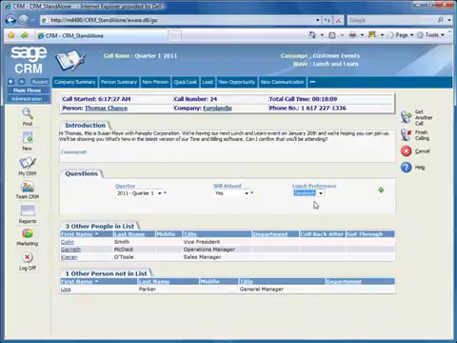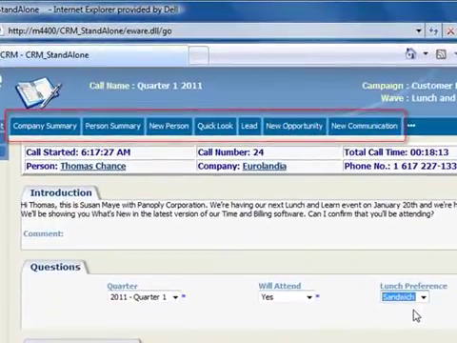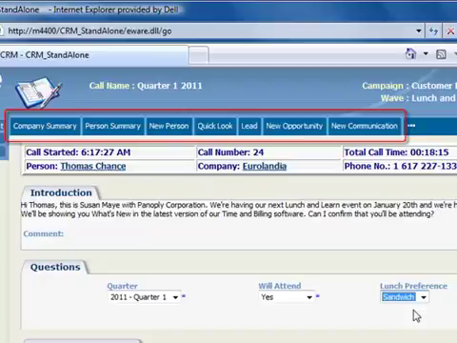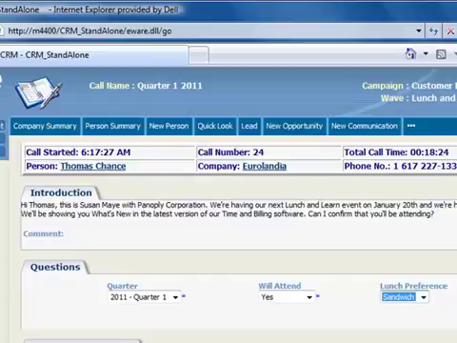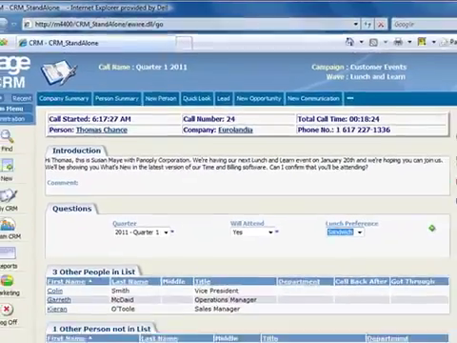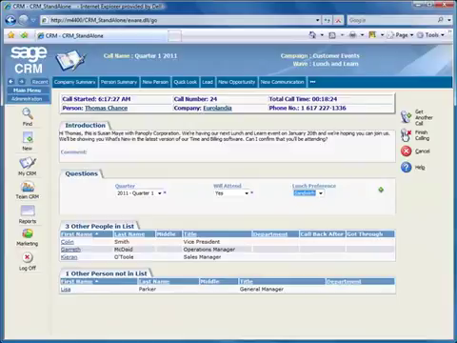And one last detail to note is that during a call, you have access to the contact's company summary, person summary, and quick look screens. And you can also create a new contact, a new lead, a new opportunity, or a new communication as needed. Now that we've completed our call with this contact, we can either click Get Another Call or Finish Calling, and we'll opt to Finish Calling.